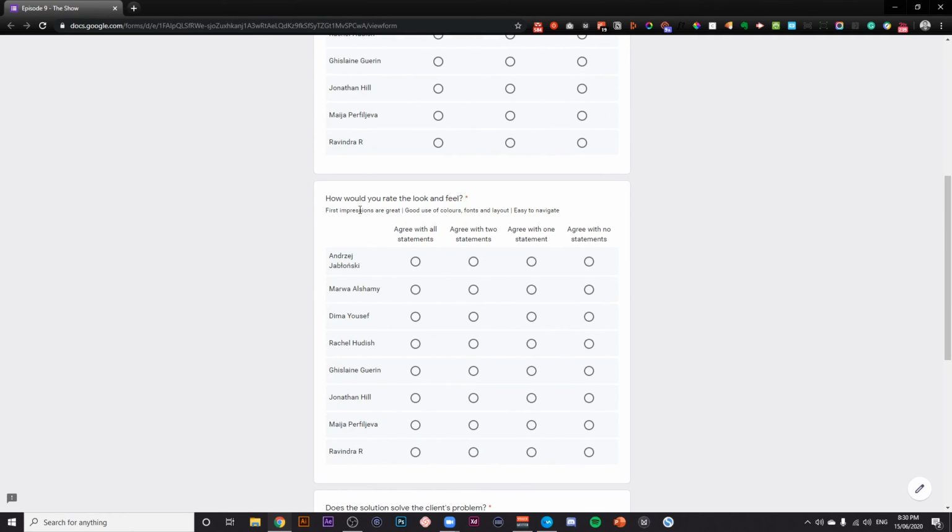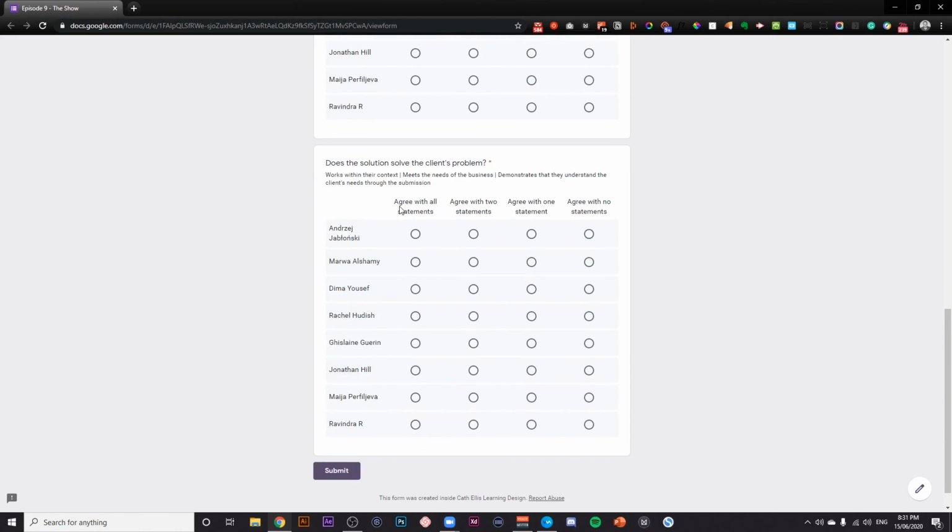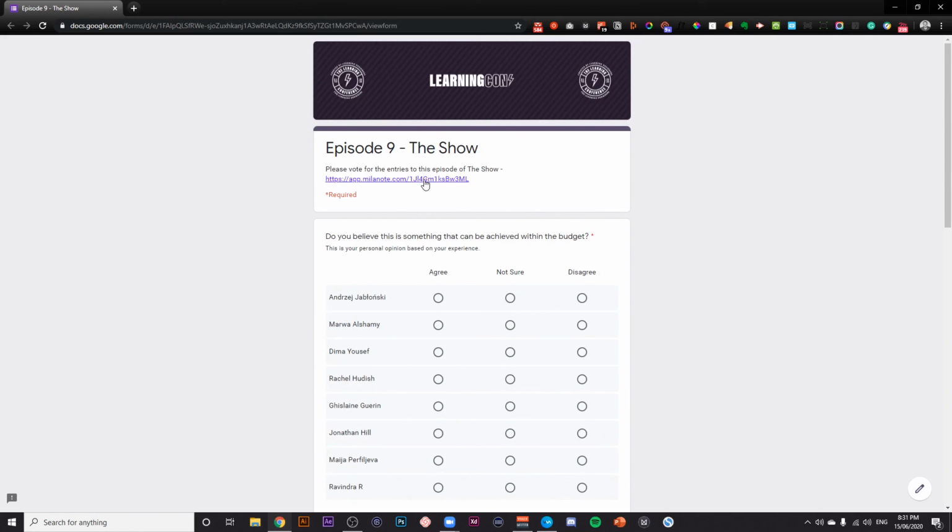How would you rate the look and feel? So first impression, colors, fonts, and the navigation. And does the solution solve the client's problem? If you want a shortcut to the Milanote board, which has all of these solutions in PDF format, you can go and critically look at it with a fine-tooth comb, you can jump into that link and have a look. So that is going to be just in the notes under the video.